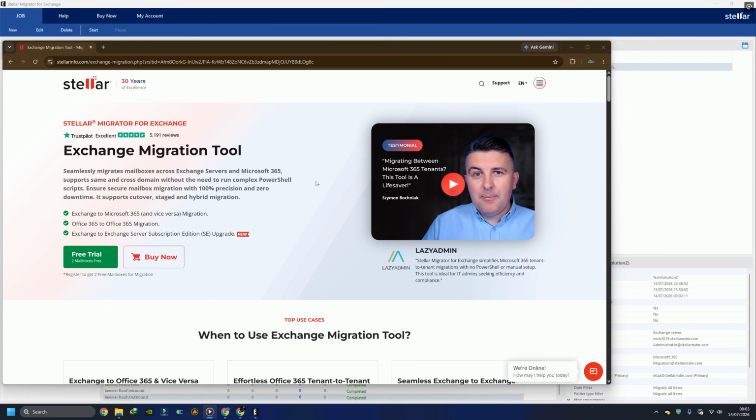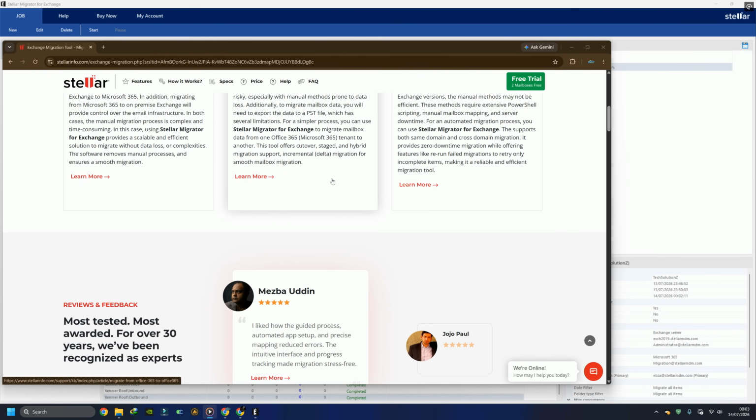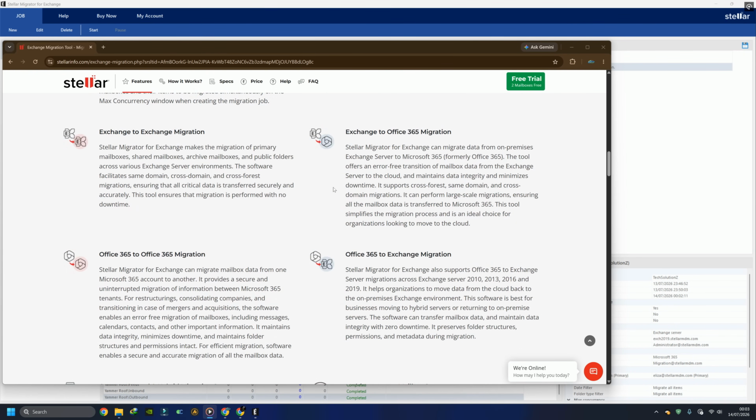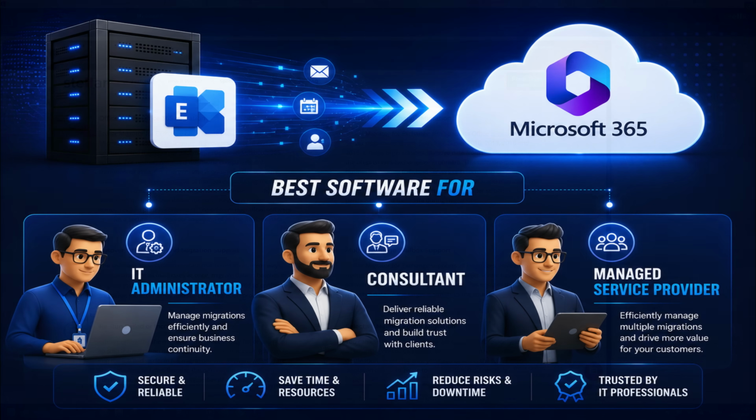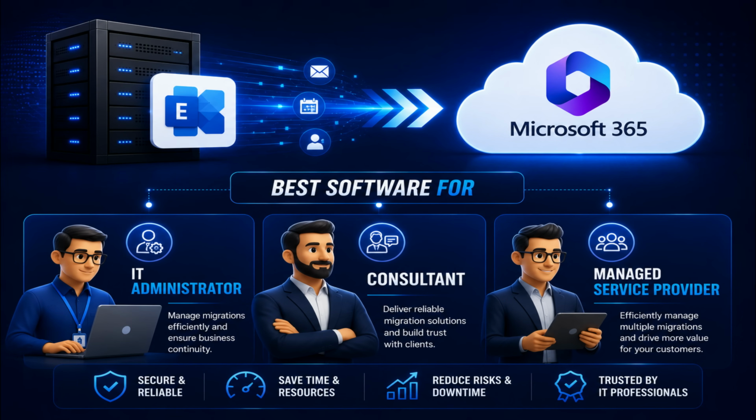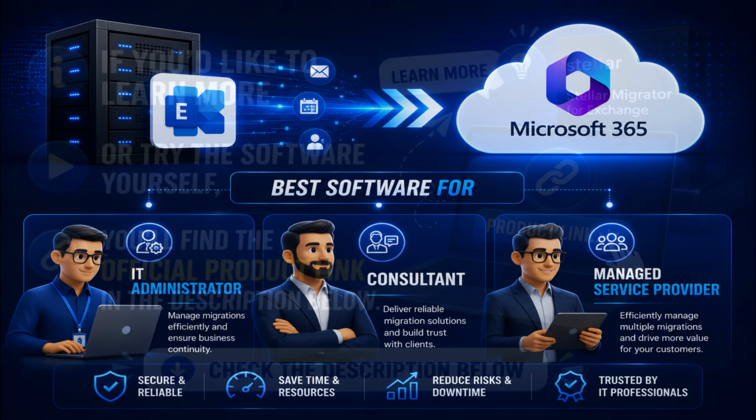Overall, Stellar Migrator for Exchange provides a structured approach to Exchange server migration and is worth evaluating if you're an IT administrator, consultant, or managed service provider looking for an Exchange to Microsoft 365 migration solution.